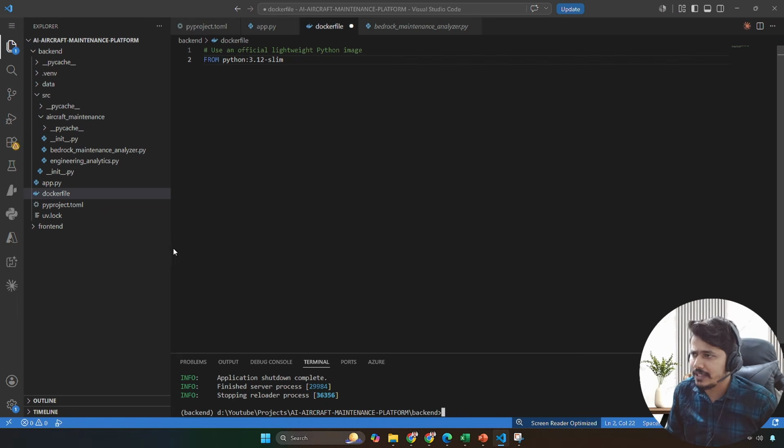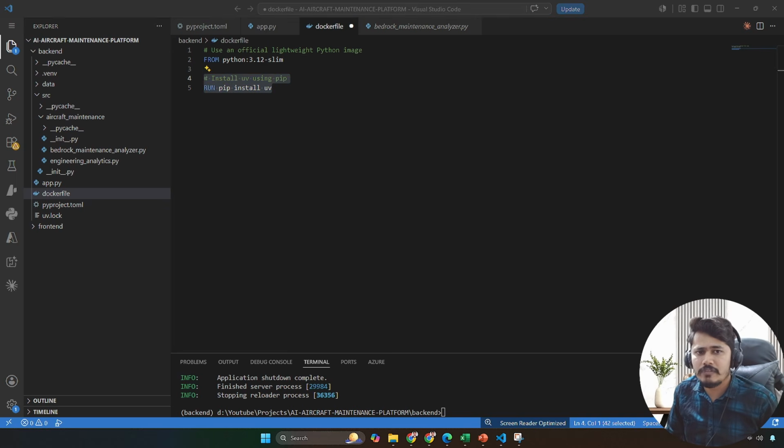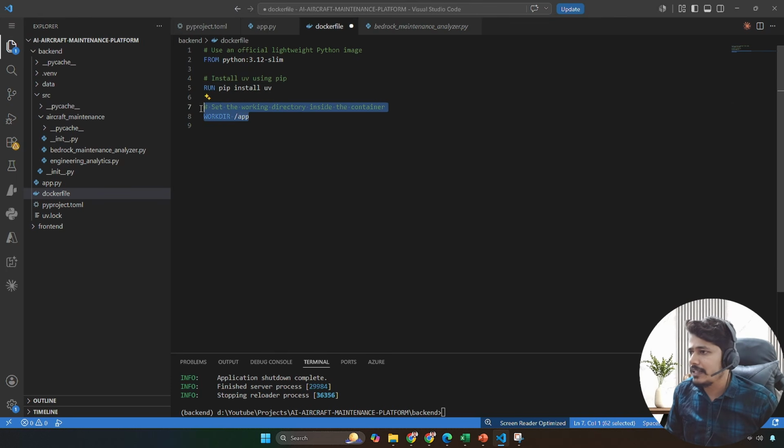We'll talk about everything. So the next part is, as we are using uv, we need to add the command to install uv. So I have added the command to install uv. Then we are setting the working directory. Under the environment, wherever it is creating the image, it will create a working directory /app, and it will put all our code inside the app directory.